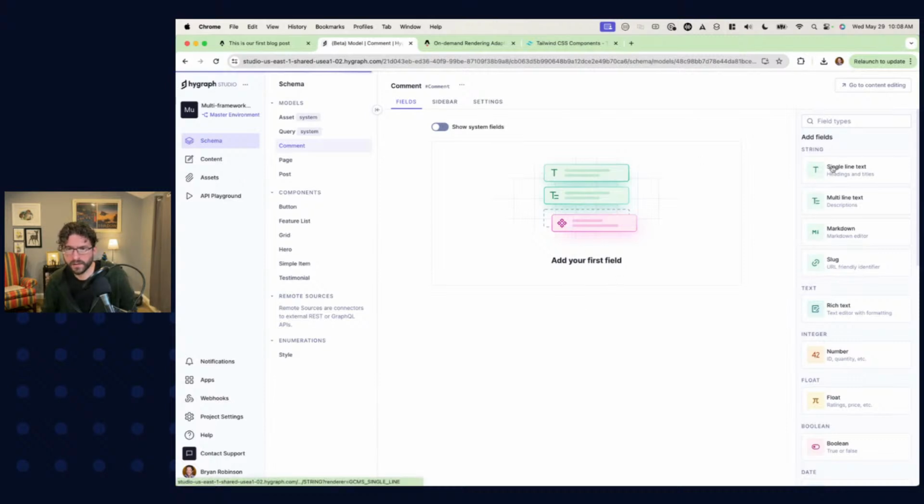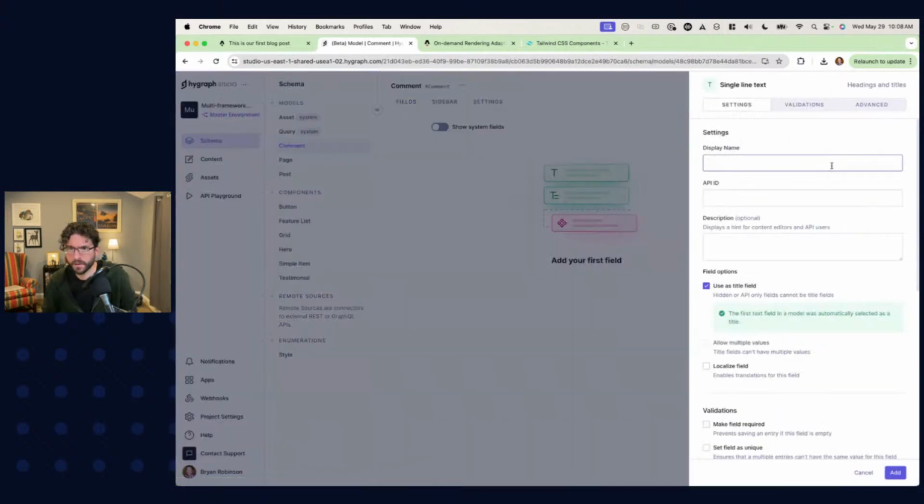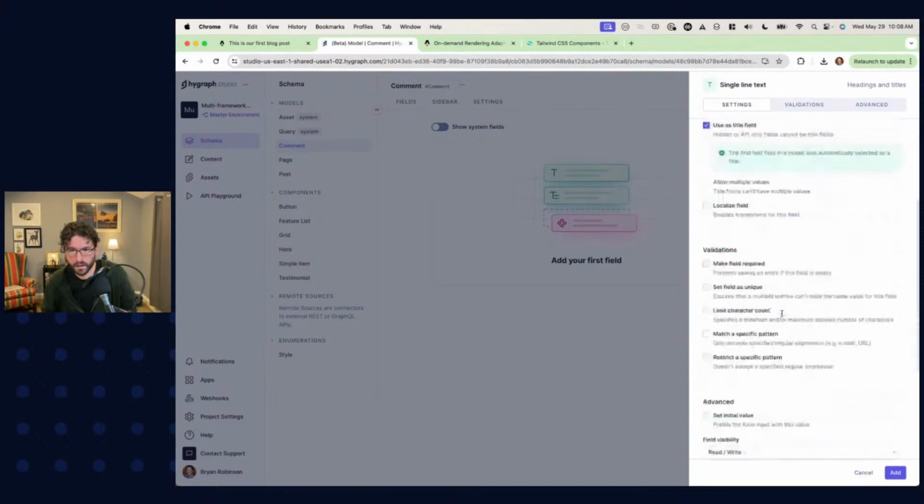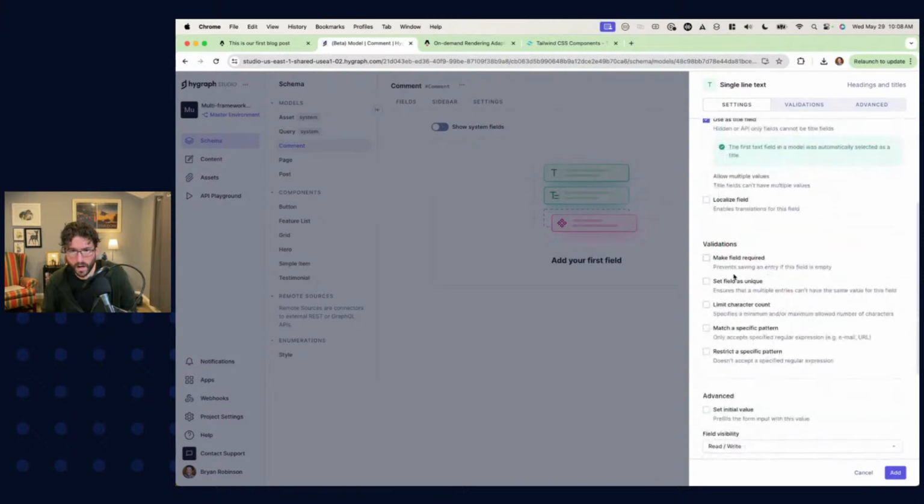So first I'm gonna give it a single line text, and I think I want to have a name field on my comment form. So we'll just have a name here. We'll use it as a title field. Not going to localize it, not going to make it required. It's not going to be unique because potentially there's multiple Bryan Robinsons in the world.